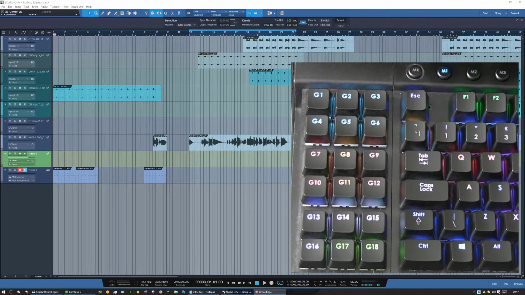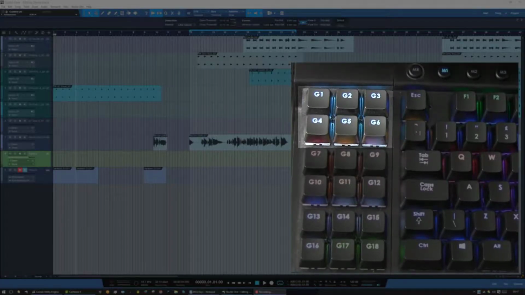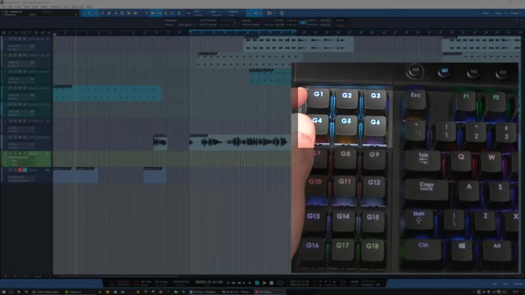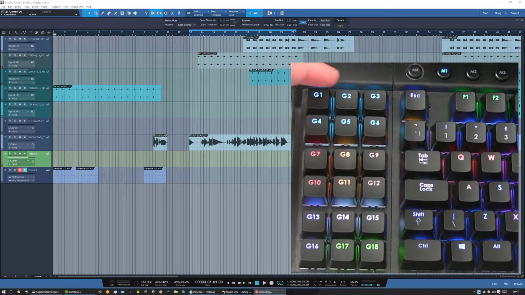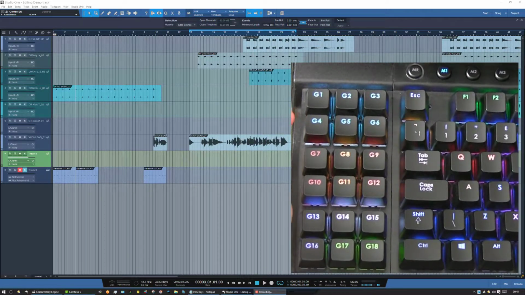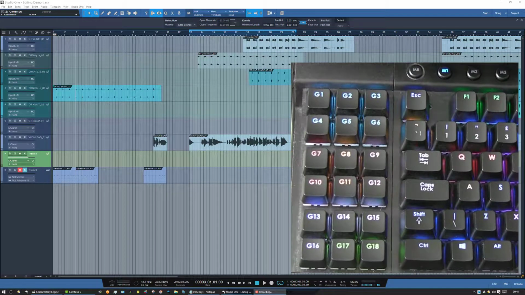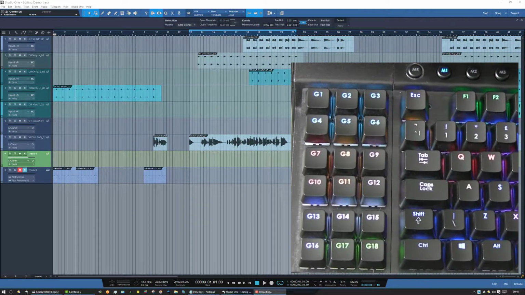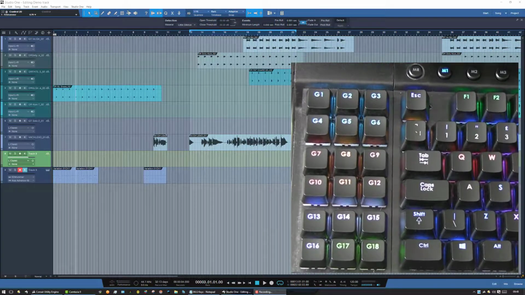So the top bank of 6 keys, G1 to G6, are mapped to the following functions. G1 I've got to cut, G2 is paste, G3 is duplicate, G4 is copy, G5 is paste at original position, and G6 is duplicate and insert. I'm assuming you all know what cut, copy and paste do, so I don't need to show those for you. But the other functions are the ones that you might not be aware of, so let me demo those for you.